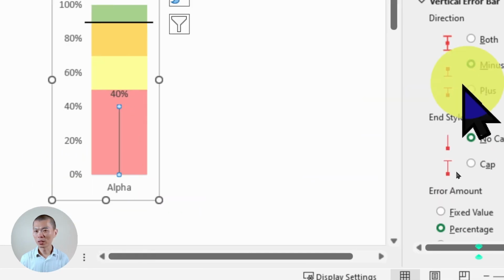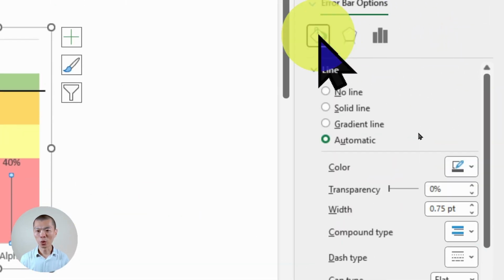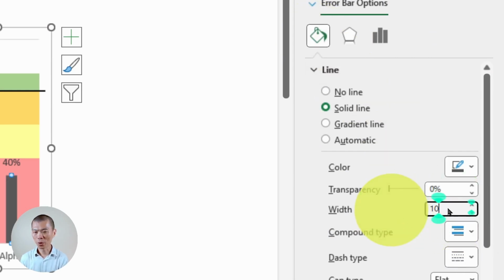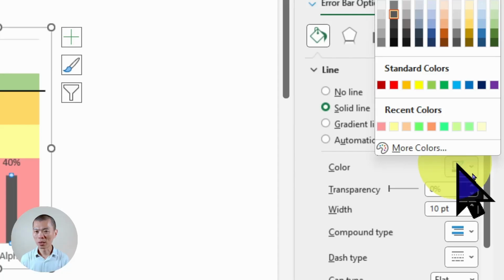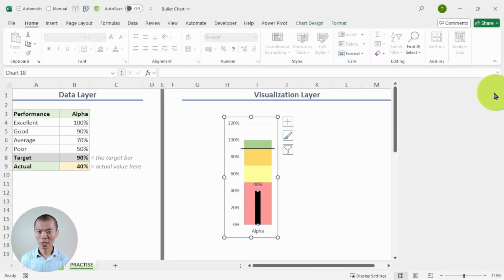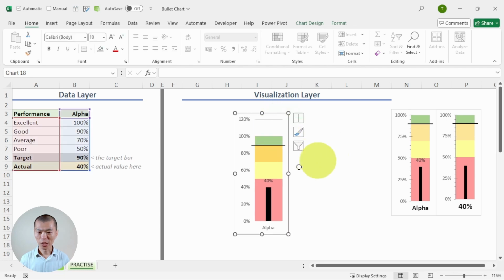That's very good. And to make the bar a little bit broader, I can go to Fill and Line, and change the width to 10 point. And I want to change the color to black. Okay, so that is almost there.